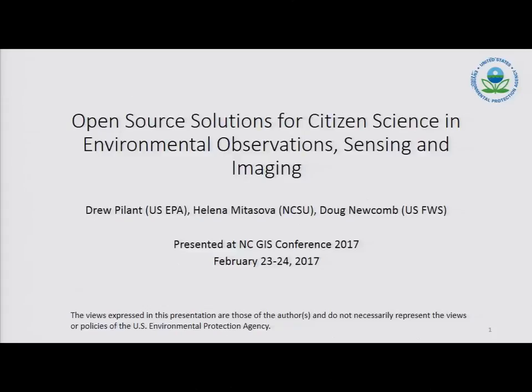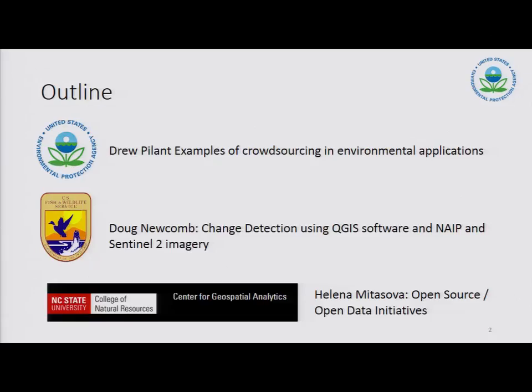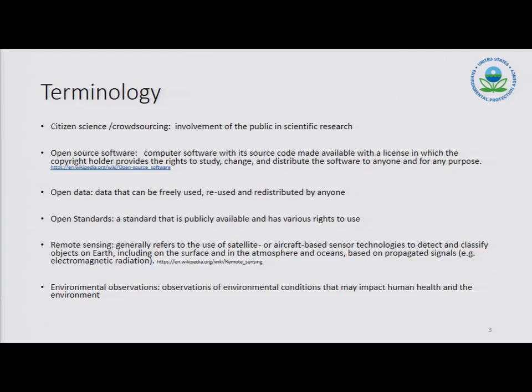There's so much going on in open source, and we thought it would be nice to have a little bit of the open source and how it pertains to imaging science, remote sensing, acquiring information about the landscape from a distance. So I'll talk a little bit about crowdsourcing and the environmental applications, a couple of examples. Doug Newcomb from Fish and Wildlife is going to give us a walkthrough of a nice workflow with links and everything so we can all do our own change detection. And then Helena Mitsashova will talk about a number of open source initiatives.